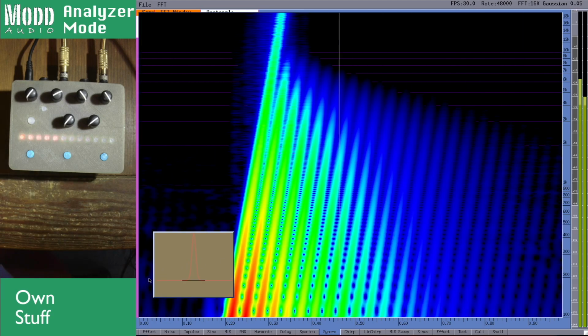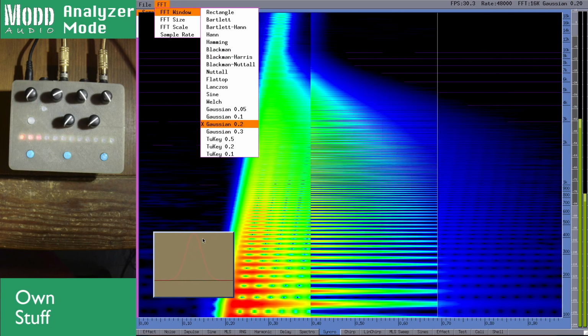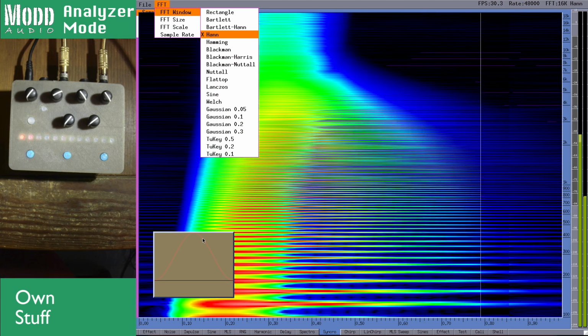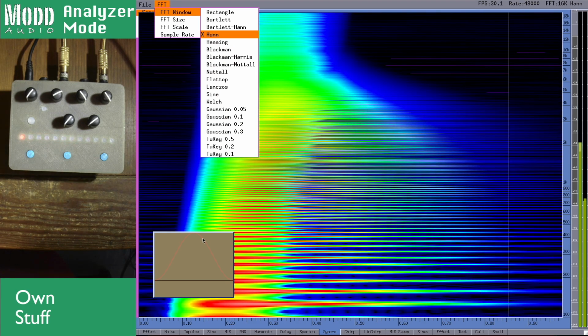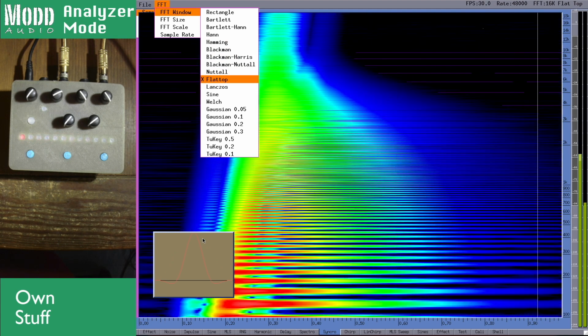Okay, when you do an FFT, you do it over a group of samples, and the window is basically something you apply to the group of samples. So that's a Gaussian 0.5 window, and as you can see, it basically opens it up. A lot of times I use a Hann window, which, I believe, is this cosine kind of a thing. And there's a whole bunch of other ones, depending on what you're going for.